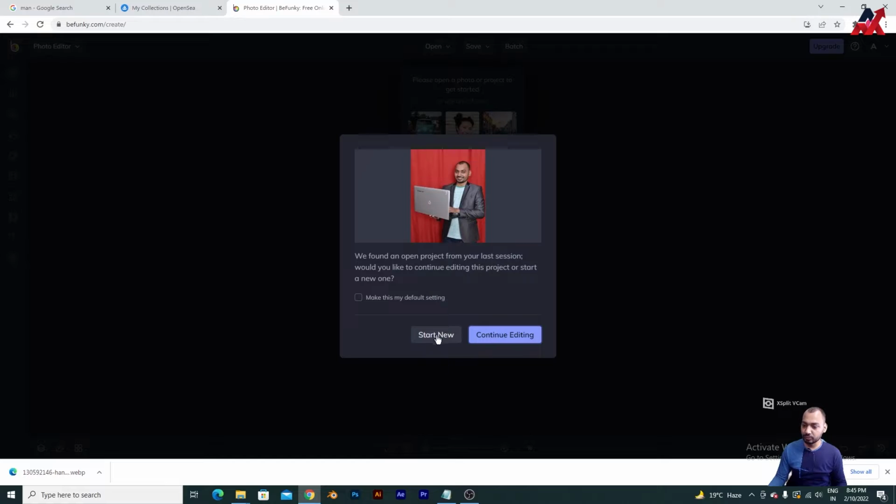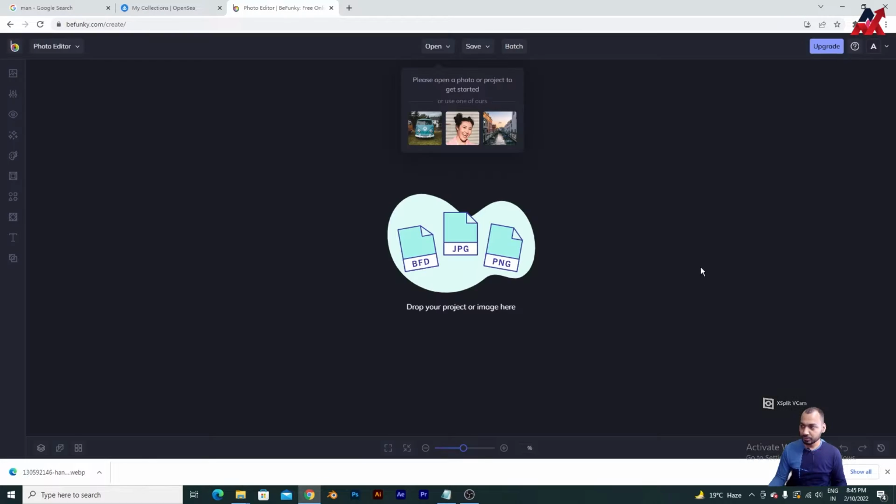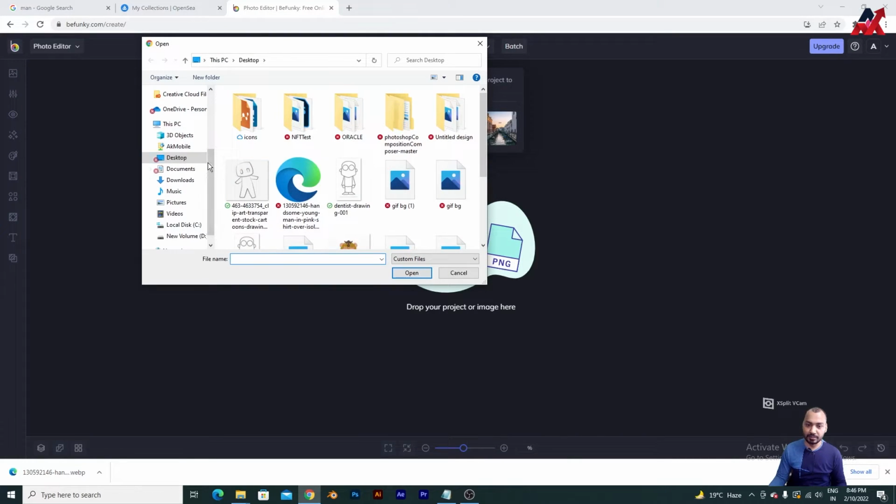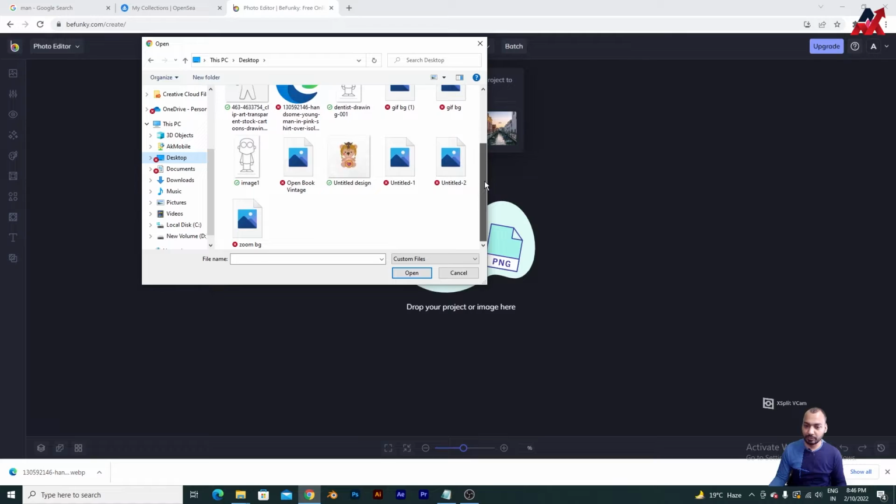However, we are going to start new, so you will have to create an account. Just choose your Gmail account and you will be able to plug and play. You don't have to give all your details like name, location or mobile number, nothing. You can simply sign up with your email ID and that's it. It is asking to open a photo or object to get started, so we click on open an image. We will go to desktop and locate that image.